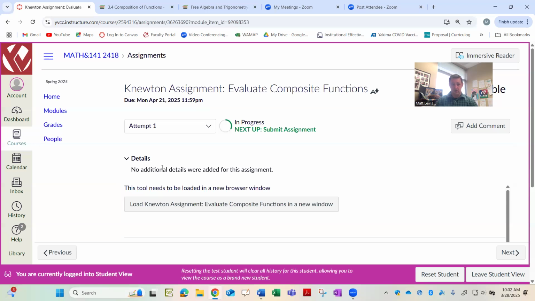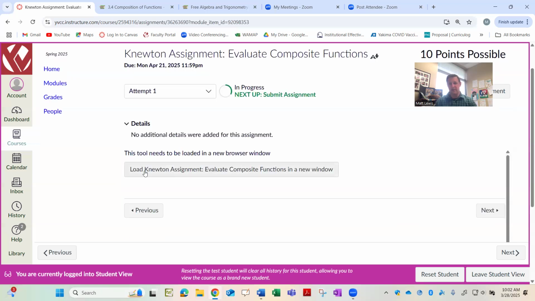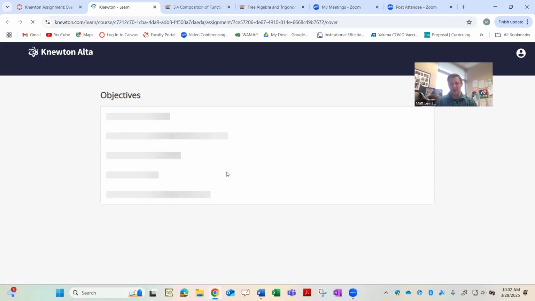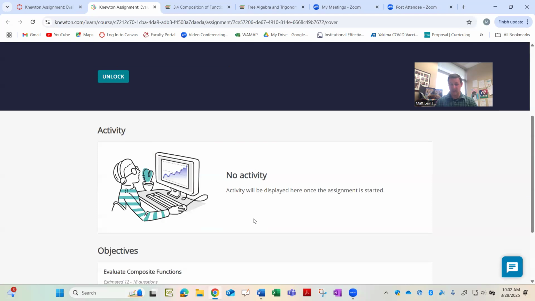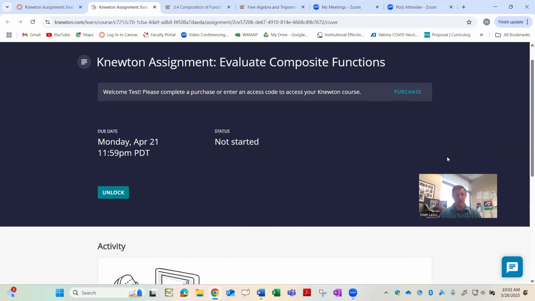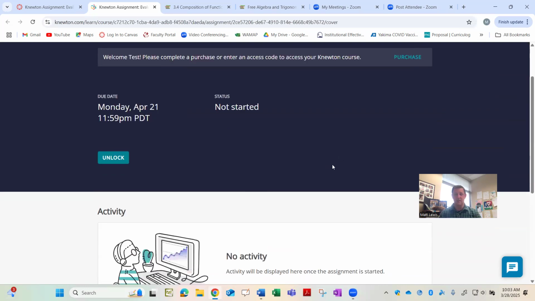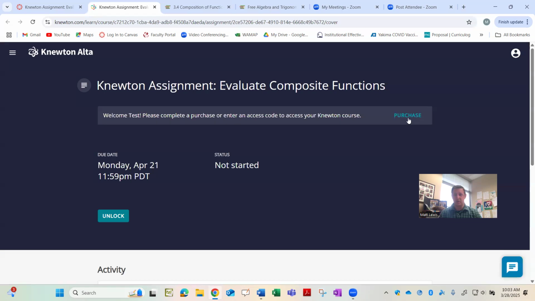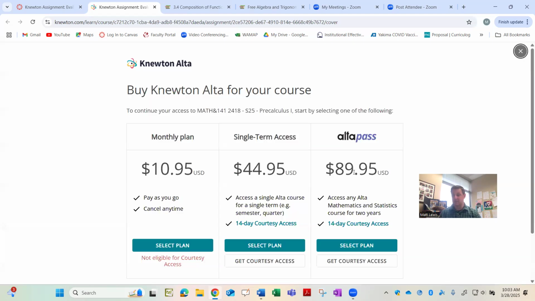The first time you click on one of these, it'll always have this thing here, load Newton in another window. The reason I like to do that is because, rather than opening it in Canvas, it's a much larger screen and much easier to see what you need to see. The first time you click on one of these, it won't take you directly to the assignment. It'll have this message where it says purchase or unlock. Both of these buttons take you to the same place, where it gives you options for purchase.